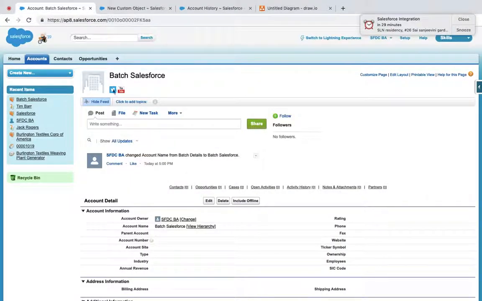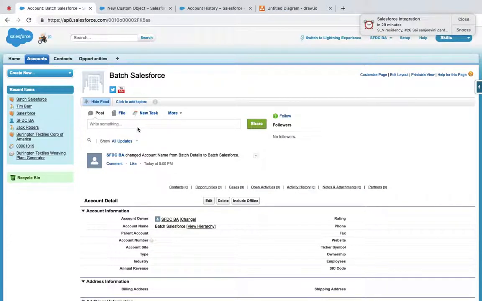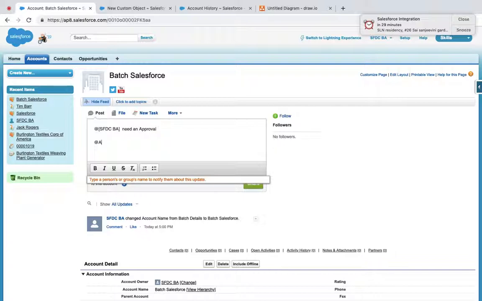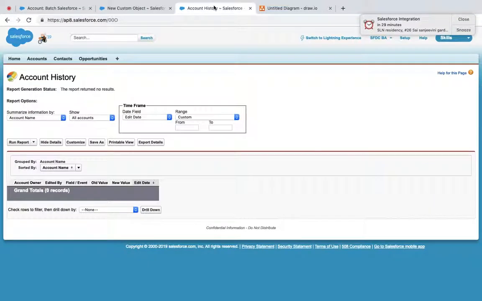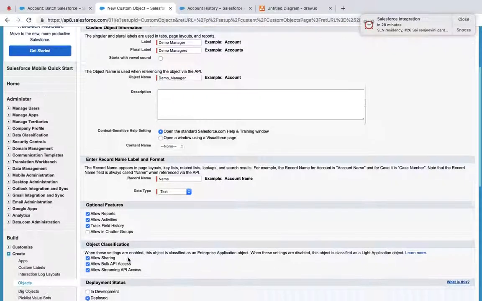Allow chatter groups, in the sense, we'll discuss this a little later, because users are allowed to communicate from here. Let's say I want to tag this person, SFDC, or tag my account name here, like account information. If I want to enable such functionality in chatter groups, then I need to enable the chatter group functionality. We'll discuss this when we work with chatter groups, because it needs more understanding.